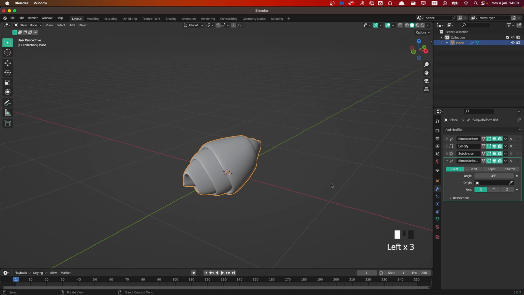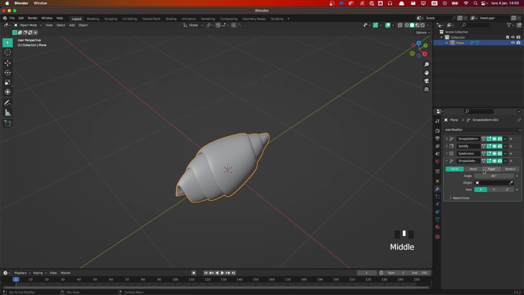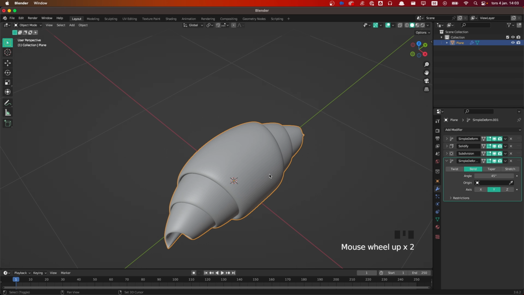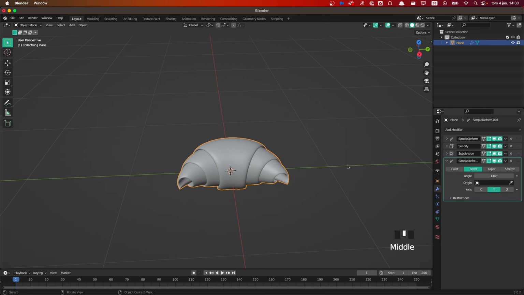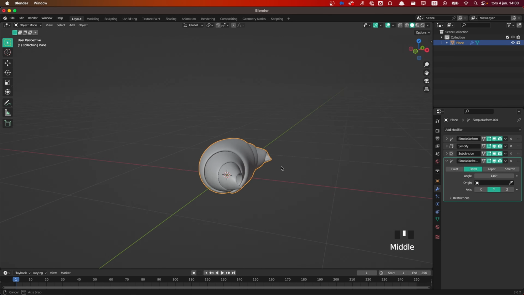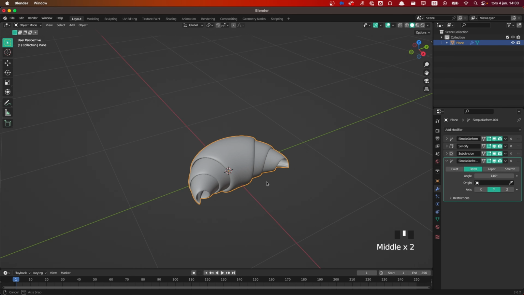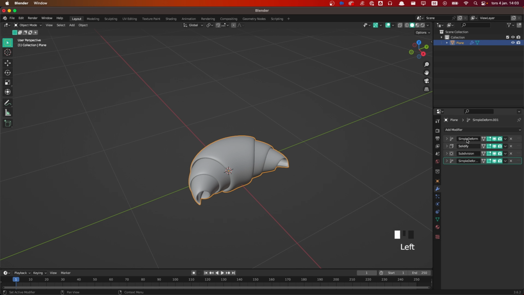and then we can add another simple deform modifier. And then we'll go into bend and we'll bend it on the Y-axis. And then here you can bend it as much as you want. I think I'm going with 140. I think that looks pretty nice. It's a nice curve to it. And then I'm going to go to the first simple deform and I'm going to apply it.